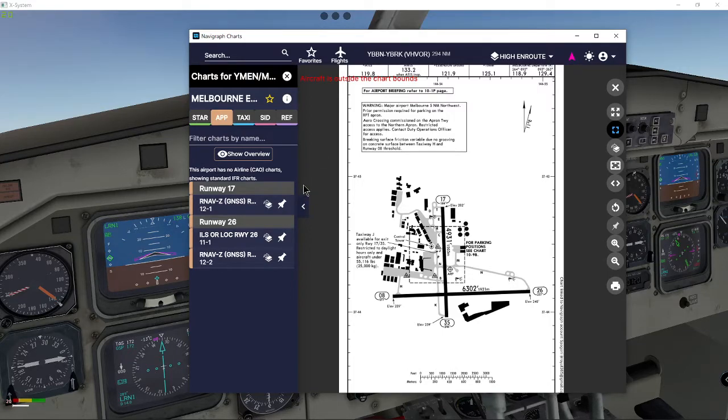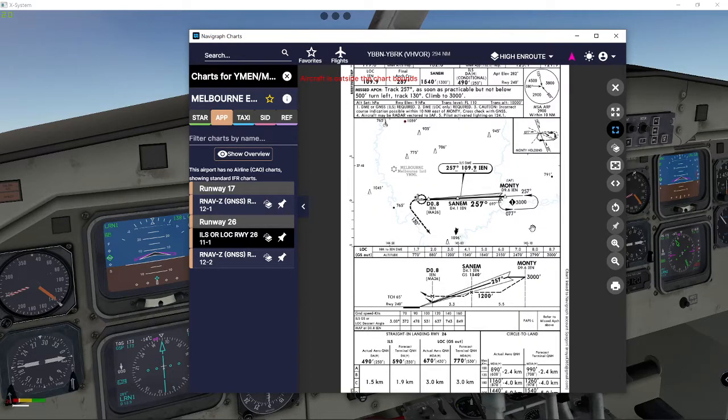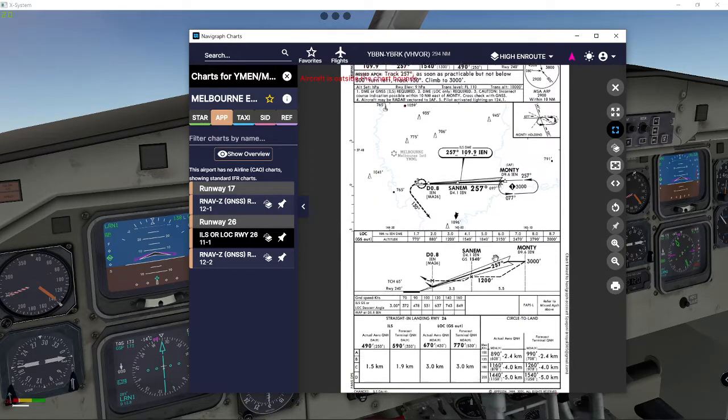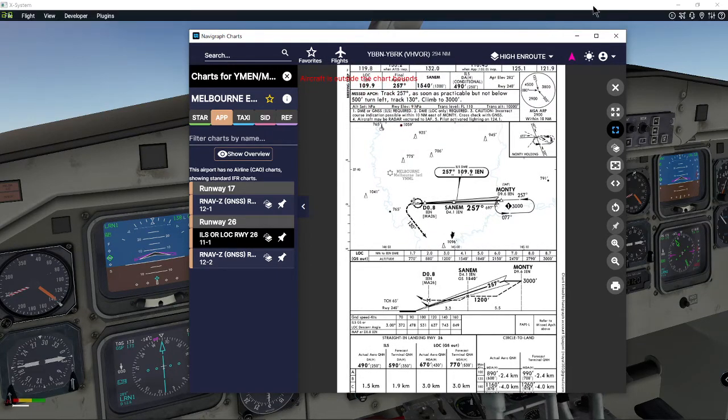So, yeah, there's no STARs for Essendon. It's just a case of vectoring yourself in. Yeah, there's runway 26 there. Fairly basic sort of ILS approach. Anyway, I'll come back to that later.